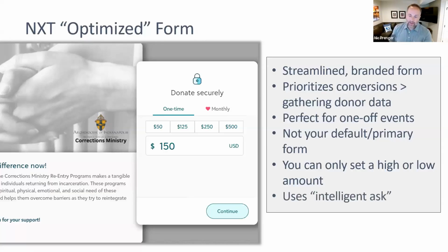And then Lauren, did I read correctly? It uses intelligent ask, and that's actually mandated. That's not like a turn on or off. It does it on its own. Correct. Okay. So those are your options.